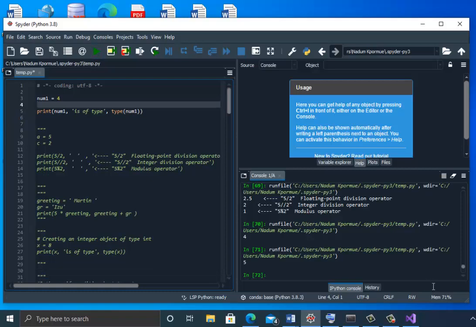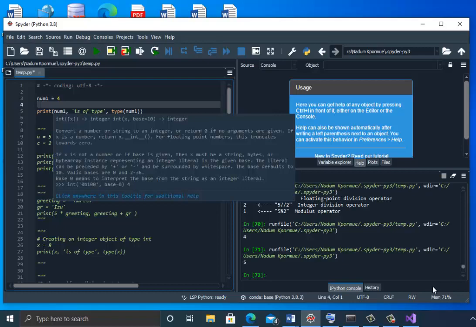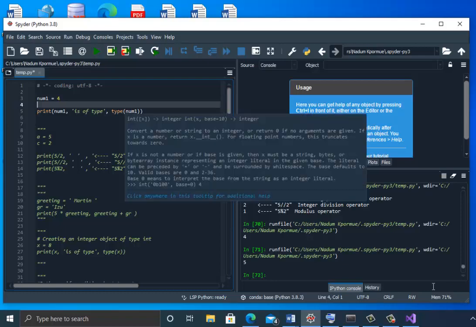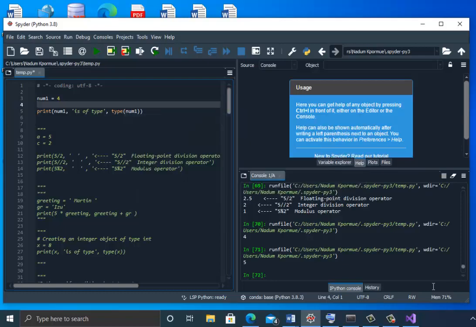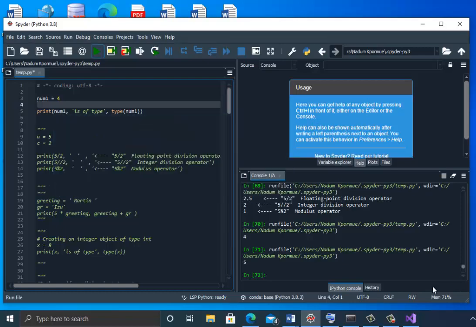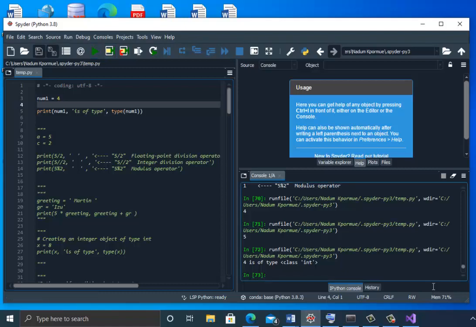Now let me tell you what this is all about. This is a print function. The print function is taking 3 arguments: num1, a string, and another function that takes 1 argument. The function type is going to return the data type of num1. Let's run it and we'll see what the result is.